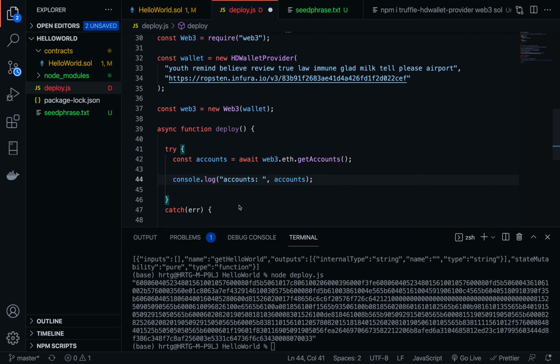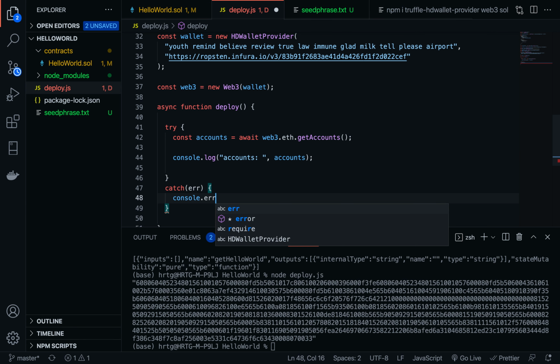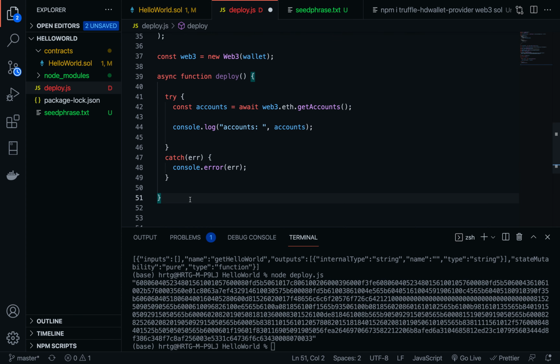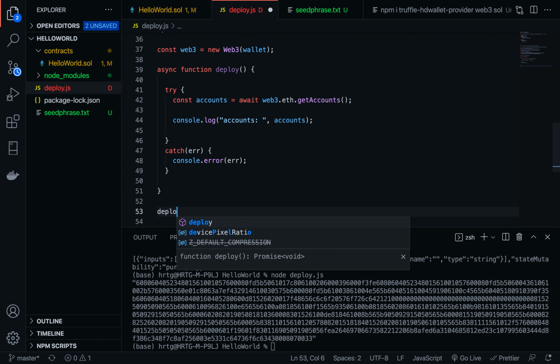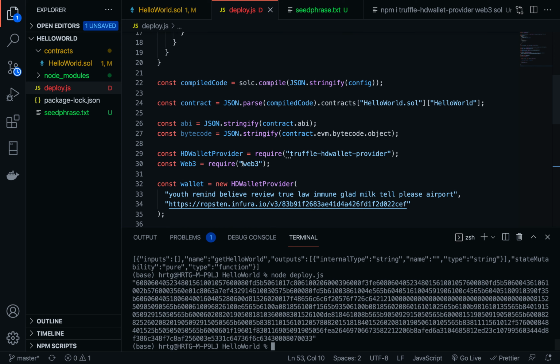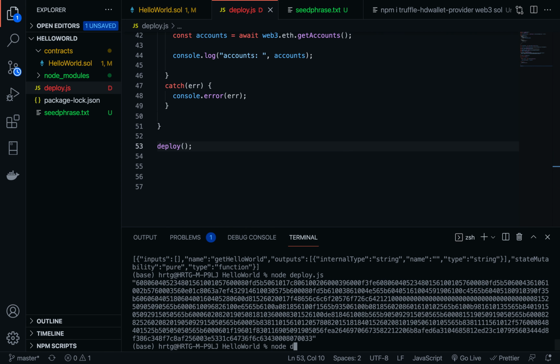Okay, let's save this. In case I catch any error, I'm going to log that as well with console.error. Now let me call this function deploy. I'm going to save this. Okay, everything looks fine. I'm going to say node deploy.js.